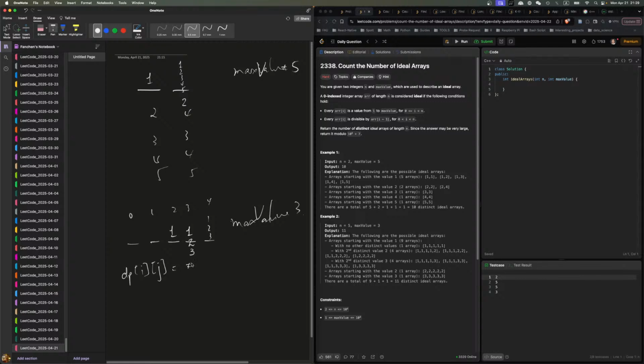is the number of arrays from array i to the end, starting with j. So in this case, we say dp[3]. We cannot do 0 because we don't have 0. So dp[3][1] is 3. dp[3][2] is 1. dp[3][3] is also 1.